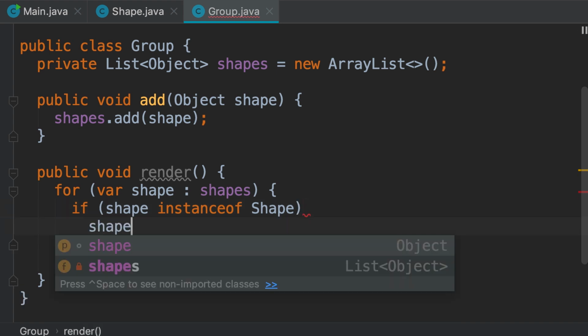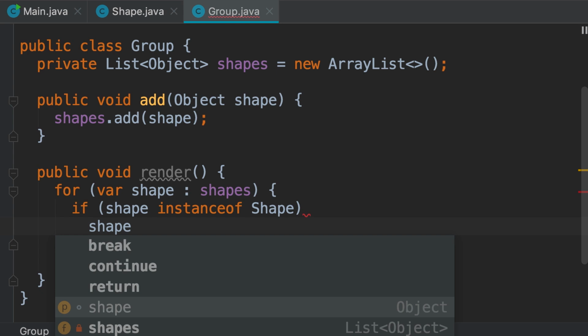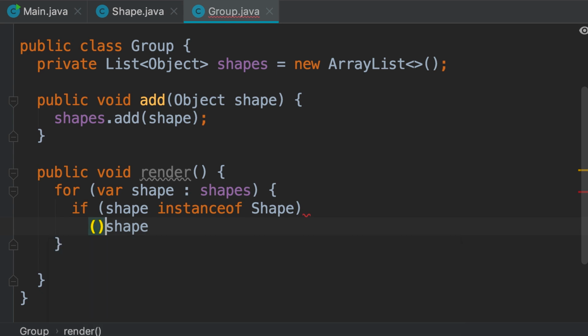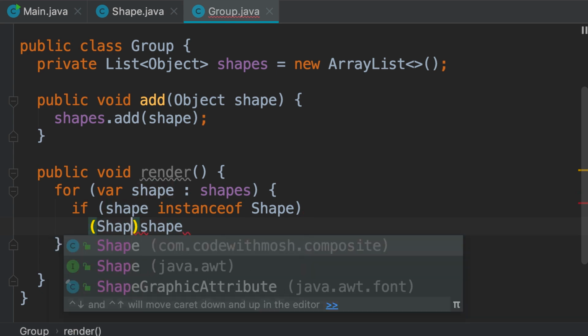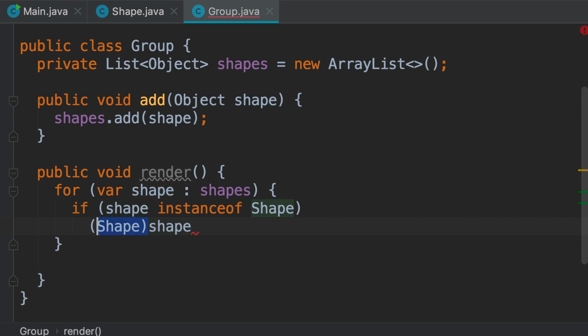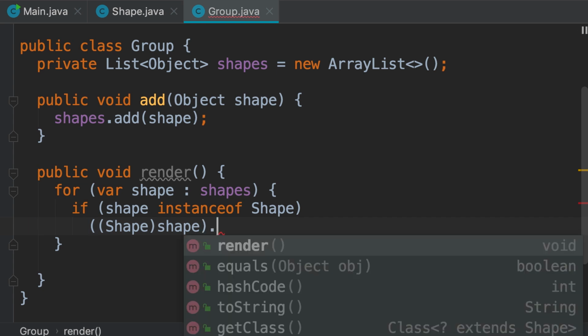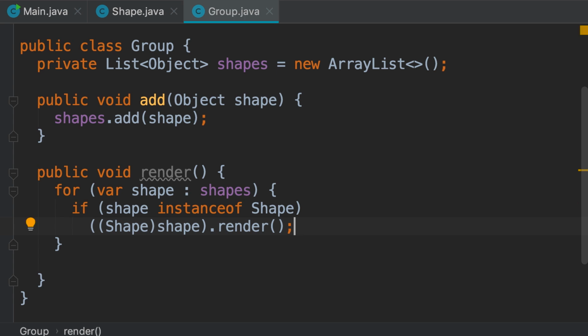So we type shape, then prefix it with the type we want to convert it to. We want to convert this to a shape object. So we add the target type inside parentheses. Now we wrap this whole expression inside parentheses. Now when we type dot, we can see all the members of the shape class. So this is how we can cast or convert an object in Java.